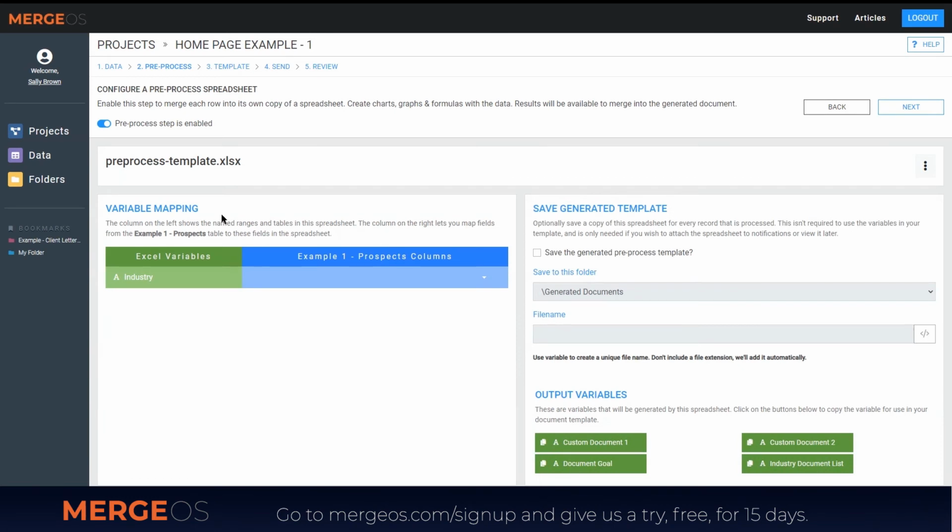Now, once we upload the pre-process step, MergeOS will look for any variables that have a named range called mos.in, and it'll show them here. We can now link it to the fields in our data table. So this one is going to be linked to industry. So whenever a field gets put into the column industry, put it into the named range variable called industry in the spreadsheet. We don't need to set anything else up. Over on the right here, it just shows us the output variables that we're going to have available, and we're good to go.